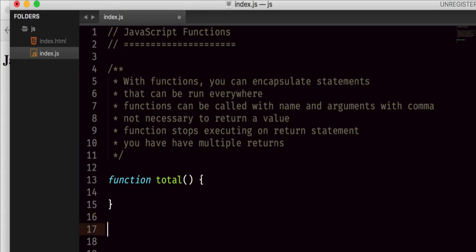Calling the function uses the function name, which is total, and then the same parenthesis to invoke the function. If you don't use the parenthesis, it doesn't do anything. So to invoke it, you have to use the parenthesis. Now we have a function and we have called the function, but what we're missing is that we're not doing anything.